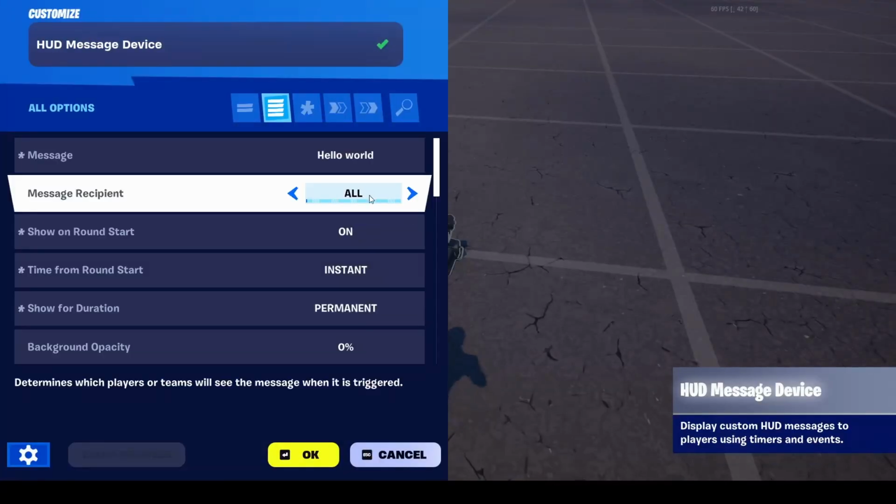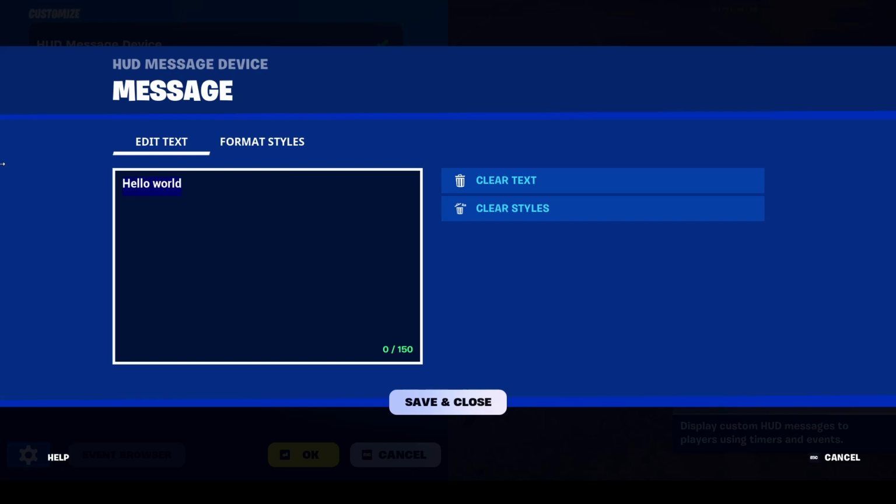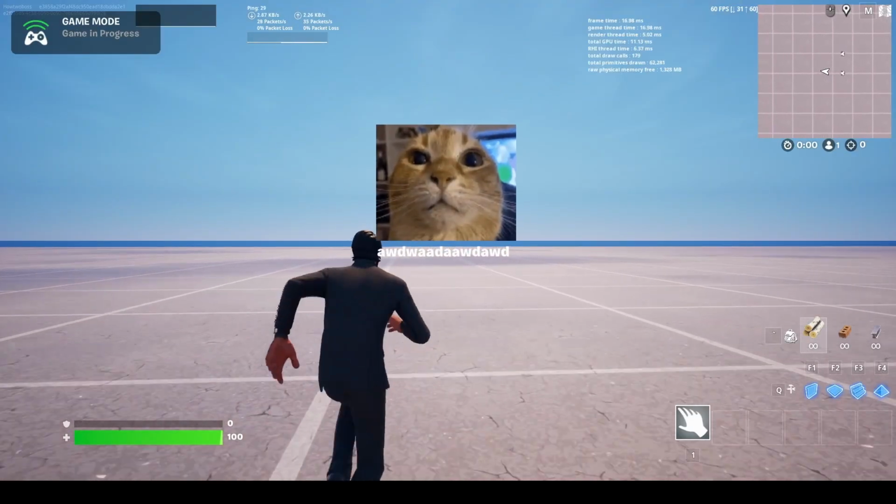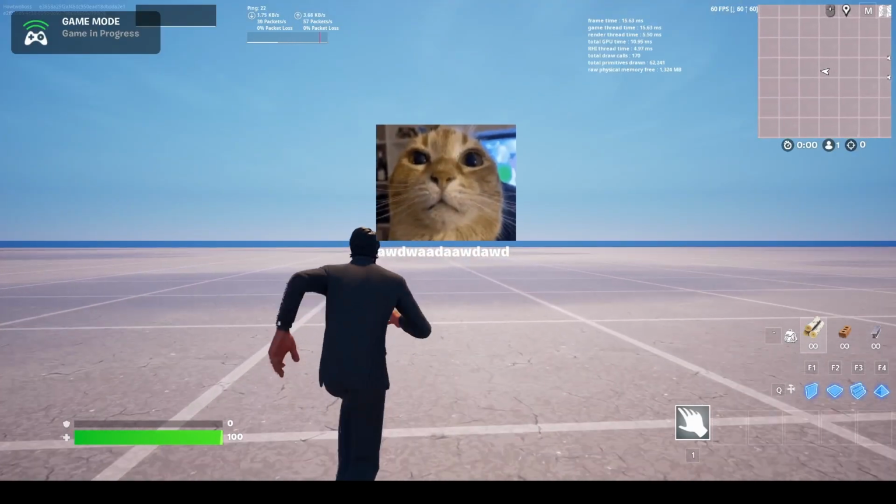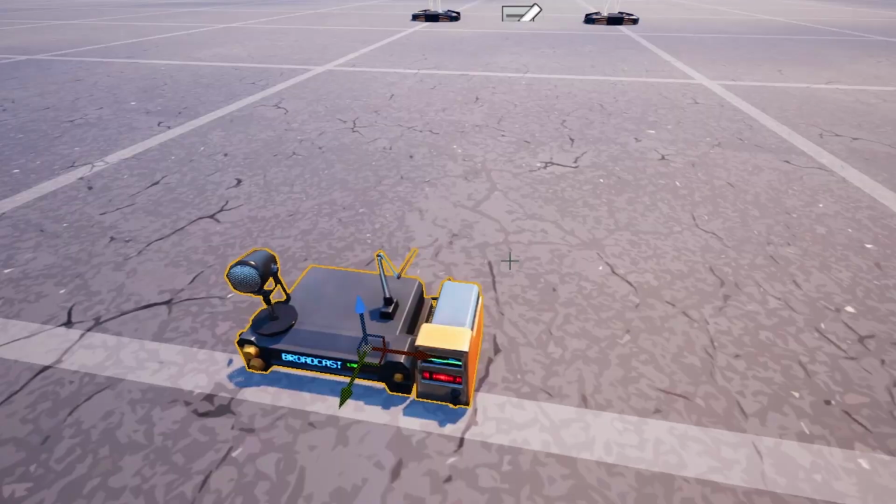For example, if I go into here and I change the text to whatever I want, so now if I start the game, as you can see, the text is different and it changes to what text is inside the HUD message device. Now that is actually not all.